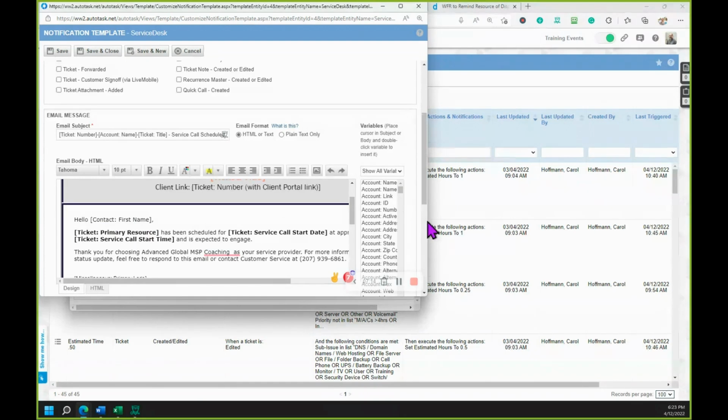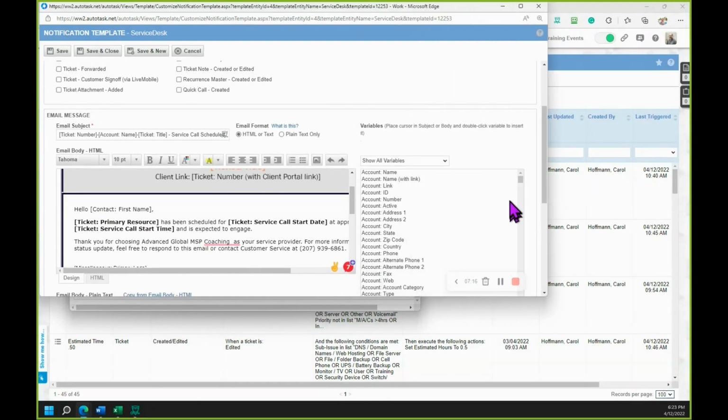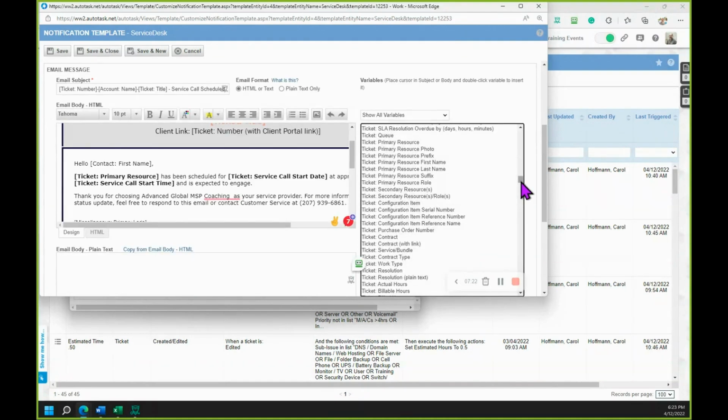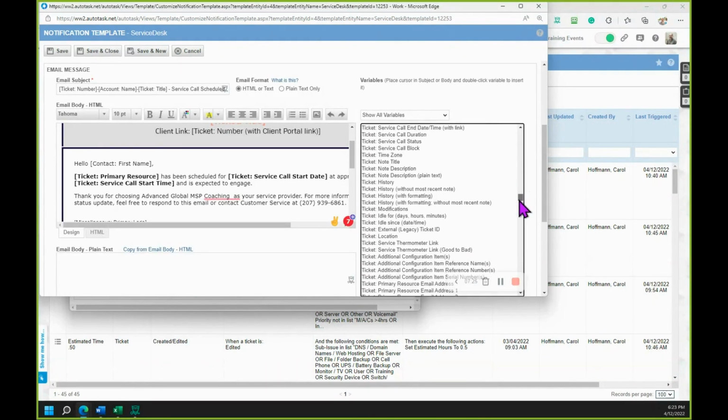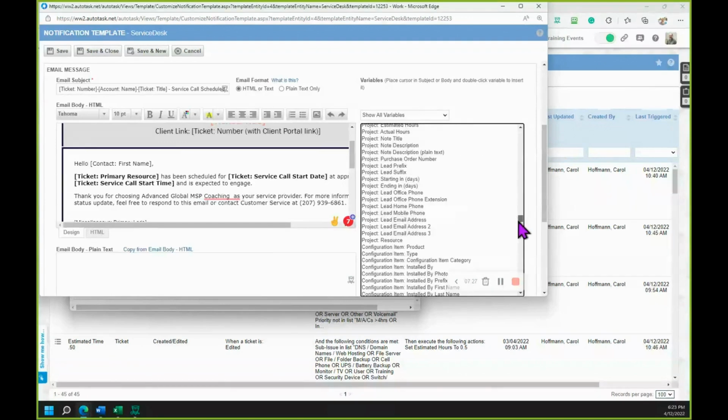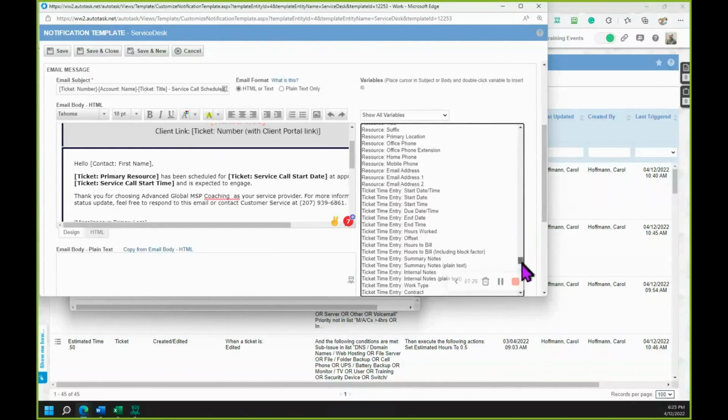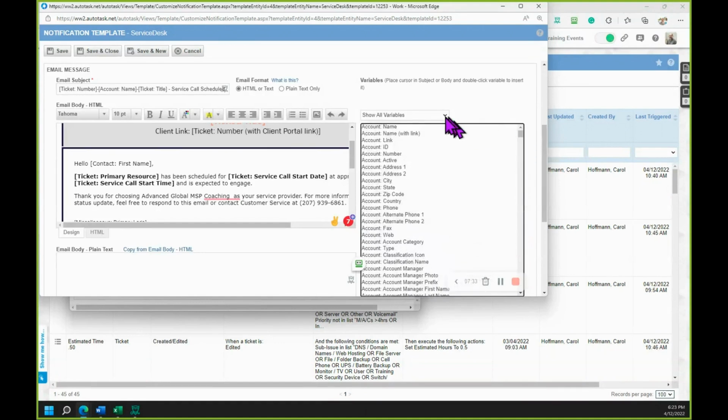It used to be, and I say this, I don't know, 6 years ago, 7 years ago, maybe even longer, that in this list was a service call assigned resource. But when you look through this list, that person's not in the list anymore. Not to fret and not to worry.